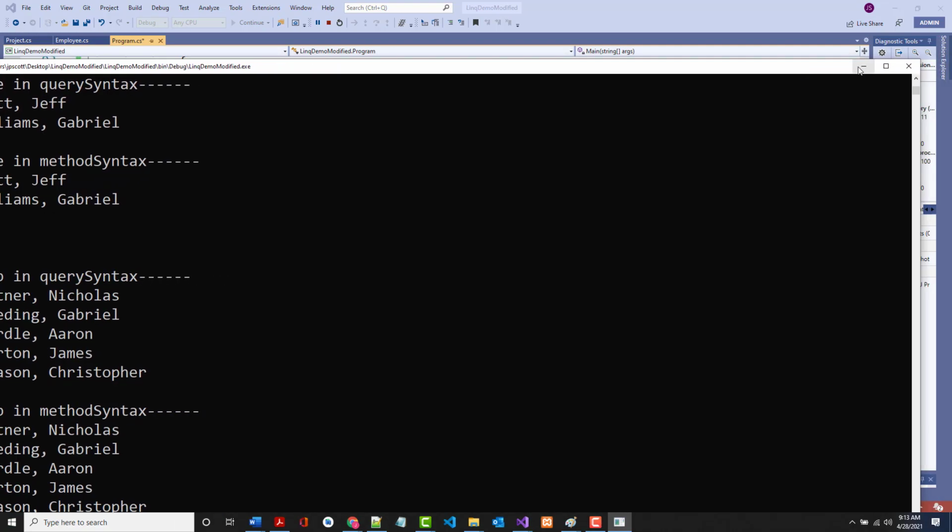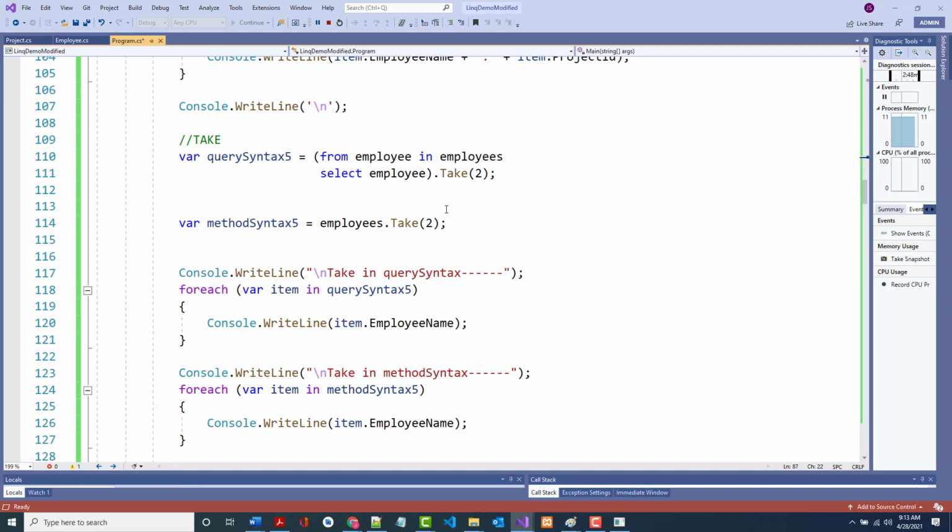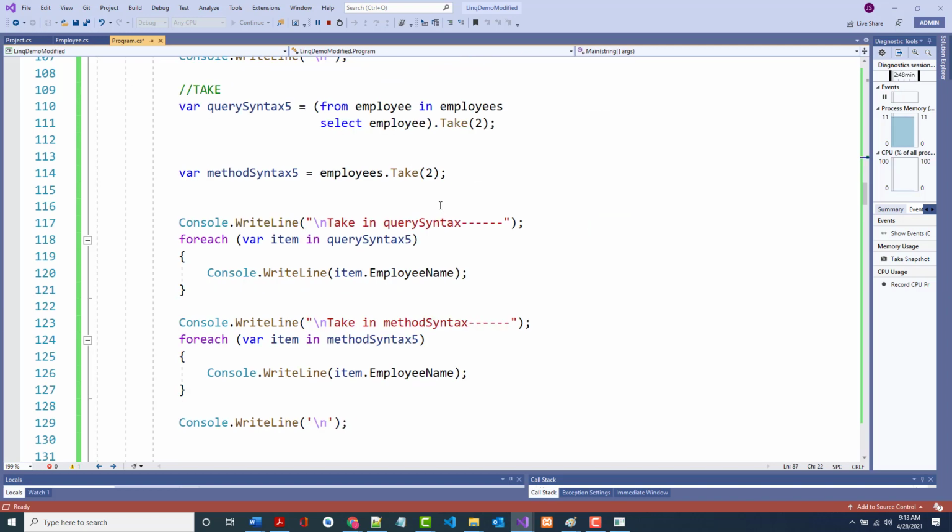All right. Then next, we've got what's called a take. You may or may not remember this, but when we were working in PHP MyAdmin and we were getting back, let's say, 500 customers, we only wanted to see the first six. We used the limit statement. That's the same thing you do here.